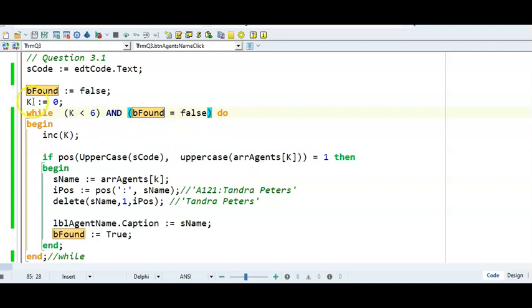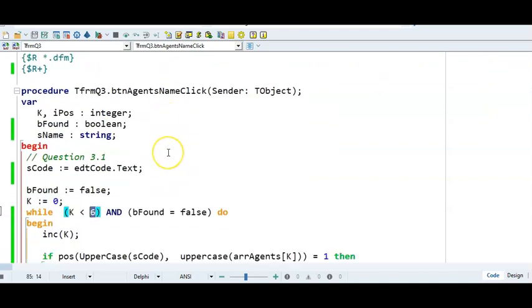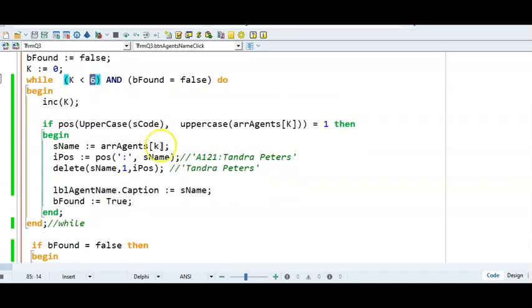So there we have K. K is less than 6. The 6 there comes from the declaration. So there's 6 items, and I only want to go up to 6 and not go over that, because then I'll get a runtime error and it will say access violation if I try to go to item 7.